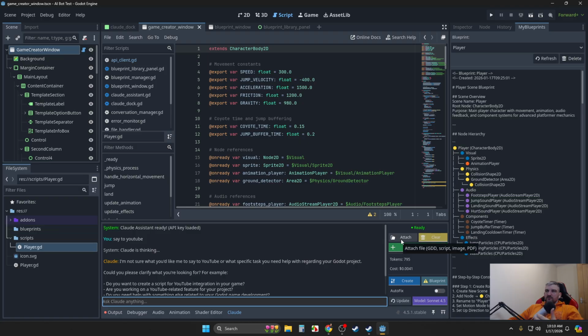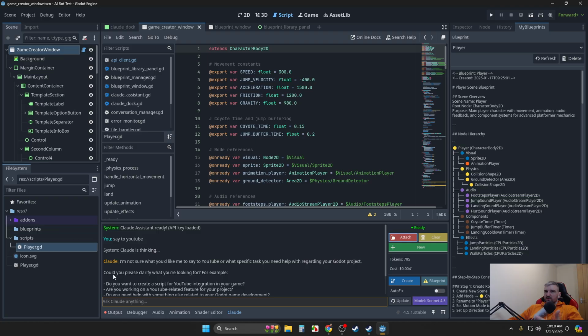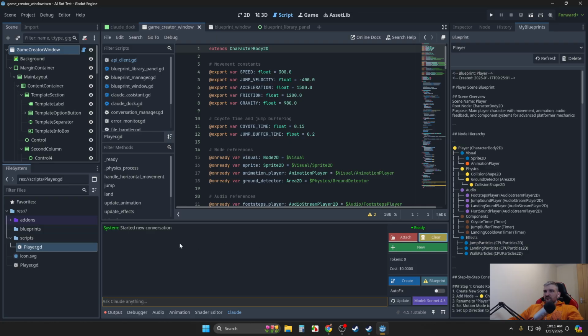I wanted an attach button, so I can attach files. I want the option to attach stuff. Now you can drag stuff here as well, but I was like, why not have an attach button? A clear button, you can clear the conversation, and a new button. Now the new button is supposed to work. I haven't tested everything. I've probably tested like 20% of all the features that are going on here.